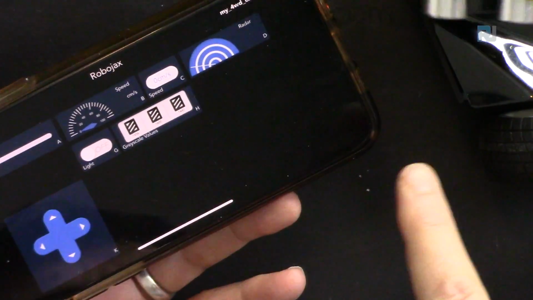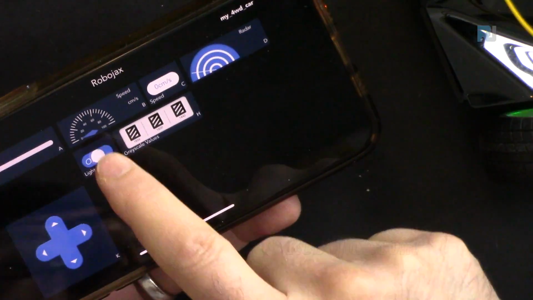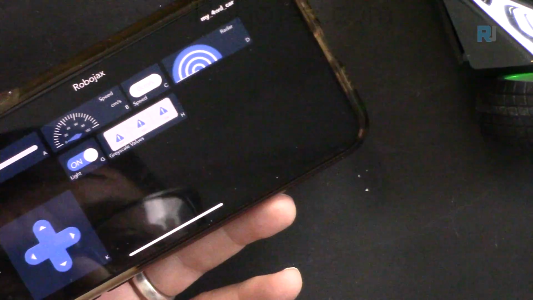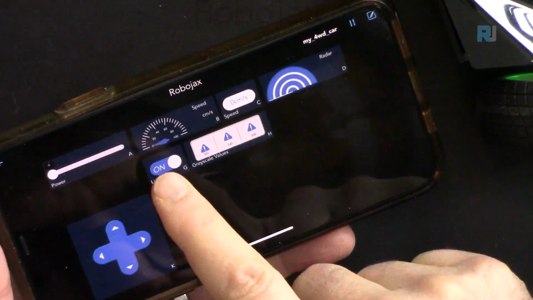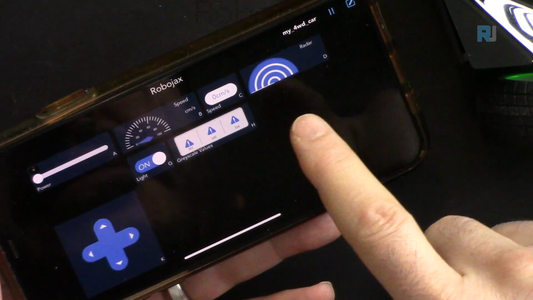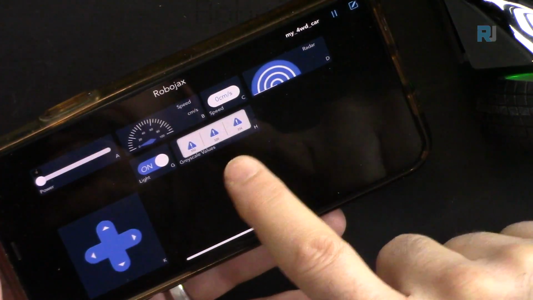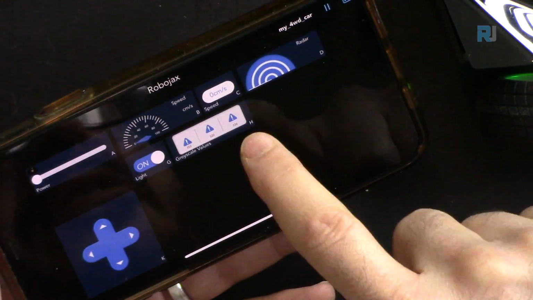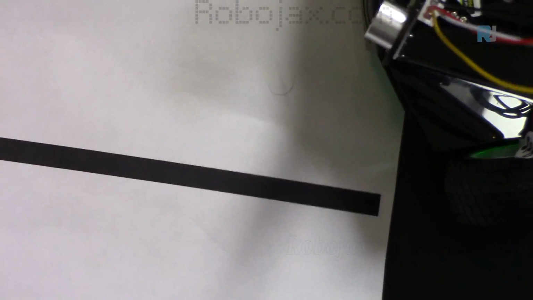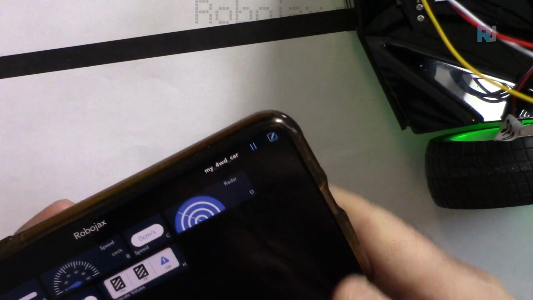And right now the car is beside me. If I turn the lights on, you see the light is set to be green, but we can change that. So this is turning on or off the light, and this is showing the value from grayscale. Right now it doesn't read any value. Now it read something. If I put this paper here, let's see what it reads.